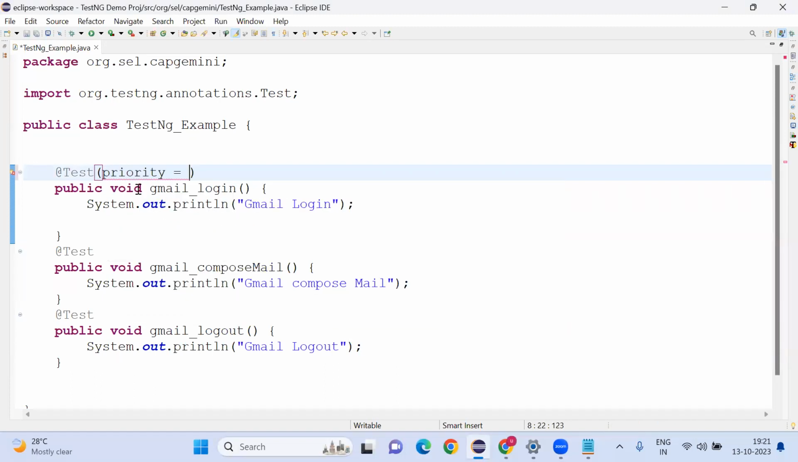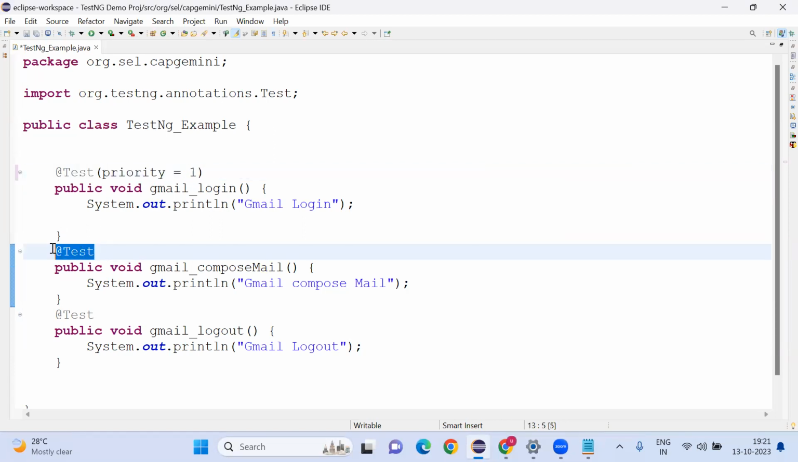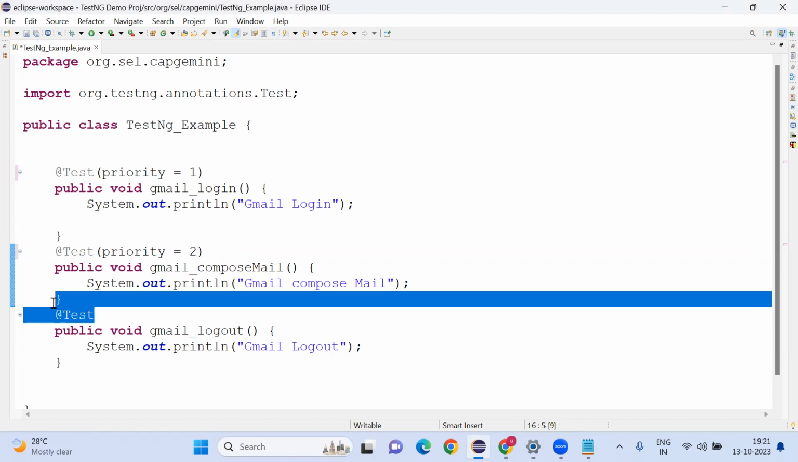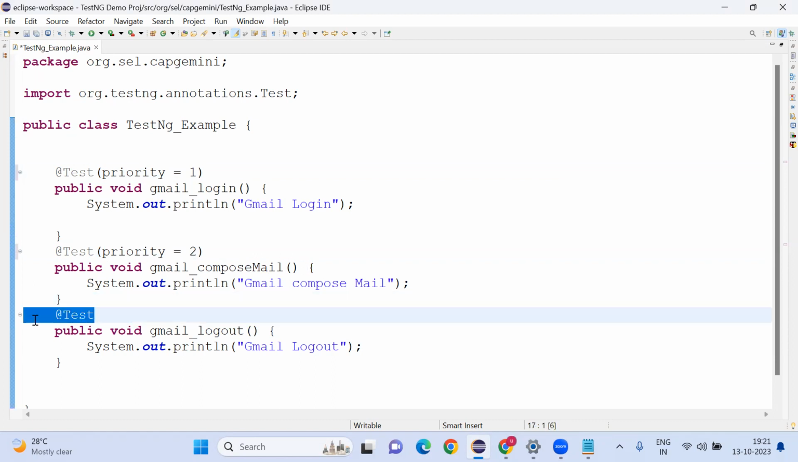Priority equal to 1. First I want to execute this method, Gmail login. Then I want to execute compose mail. Then I want to execute logout.